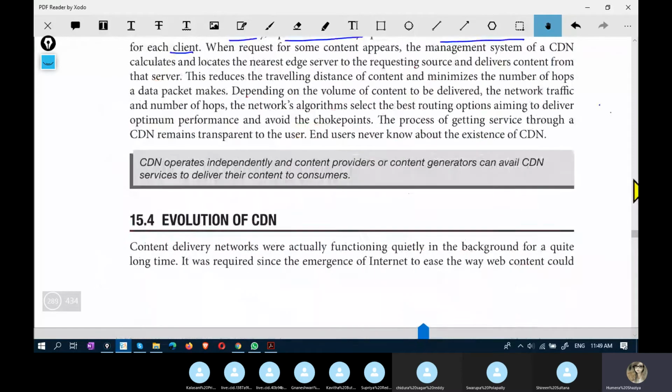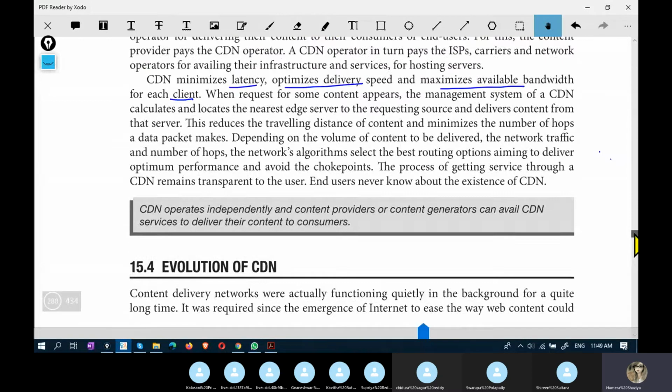Then, okay, then evolution. How CDN came into existence and how it has evolved.